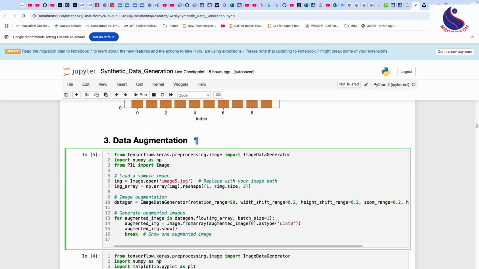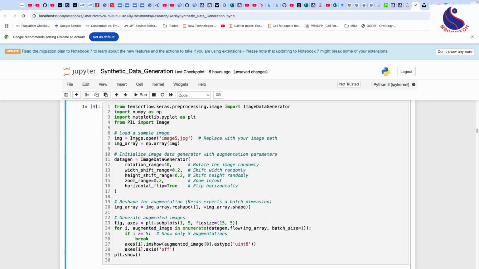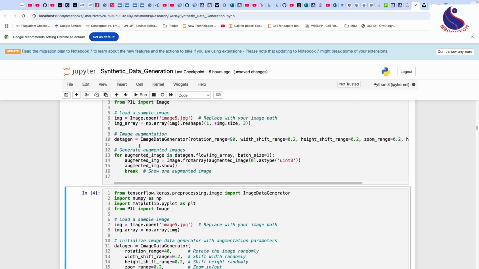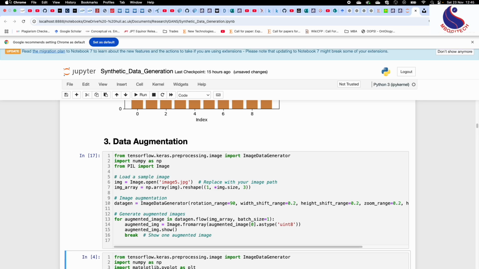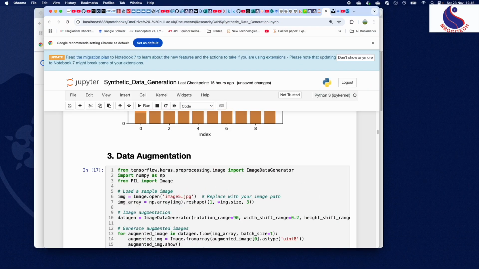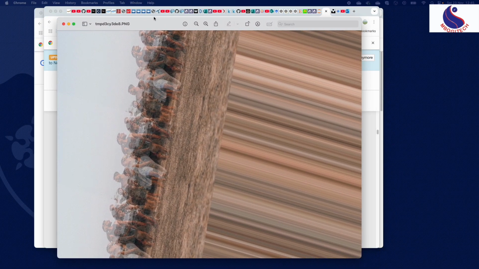So I'm just going to augment this image now. We are going to generate a lot, but I'm just going to visualize one. Where is the visualization coming? Yes, the visualization is here now. Let me show you. Okay, I need to come out of this. So this is image 5.